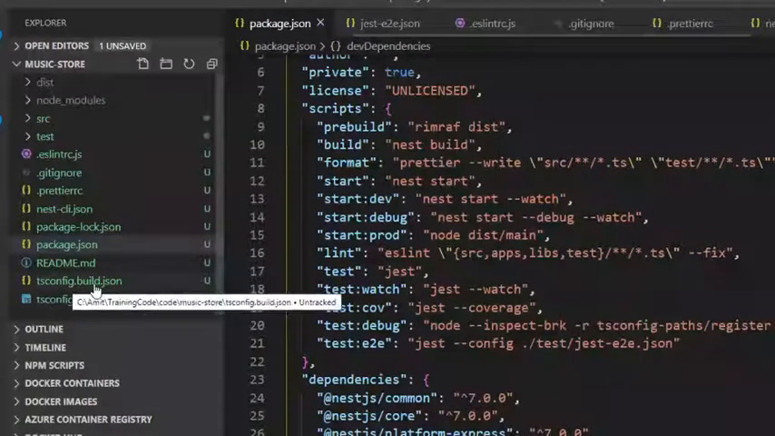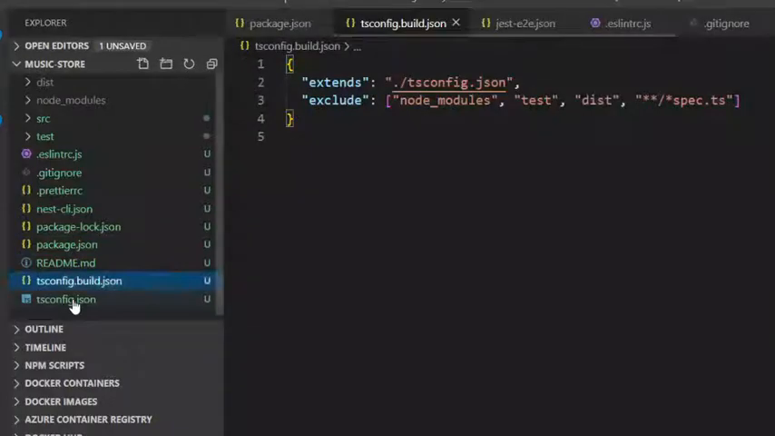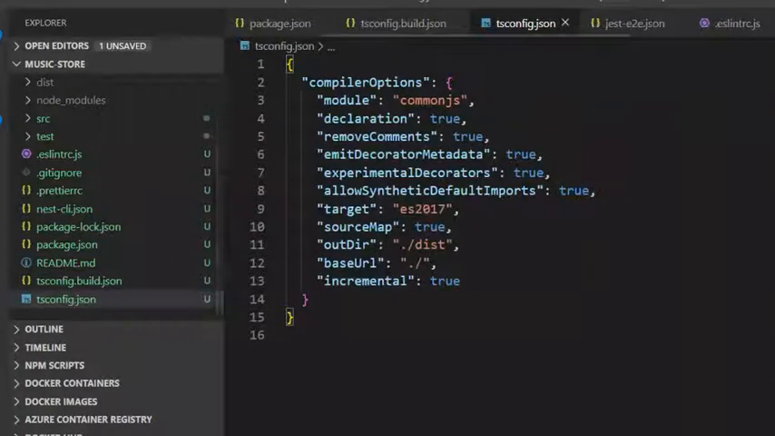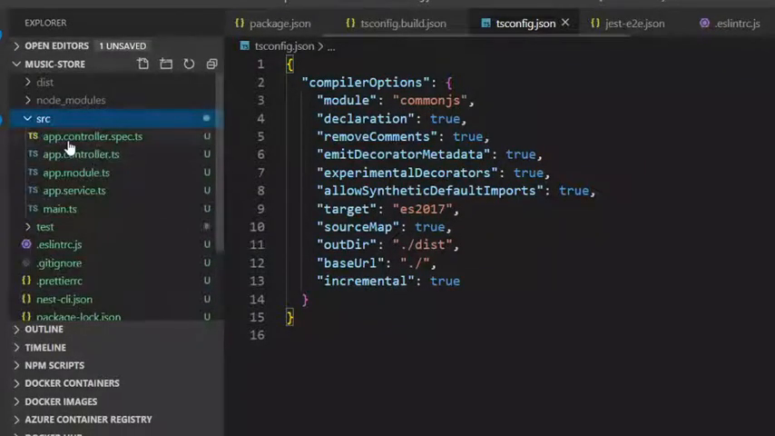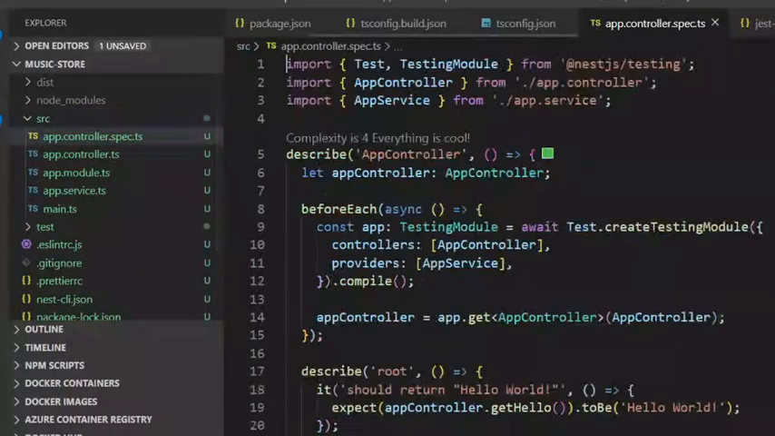Then the tsconfig.build.json and tsconfig.json files. These two files are basically for the TypeScript compilation configuration, which the NestJS framework uses internally. Now let's come to the source folder and app.controller.spec.ts. It is basically for writing unit test cases. As of now I'm leaving it, because I'm not going to write any test cases for this.